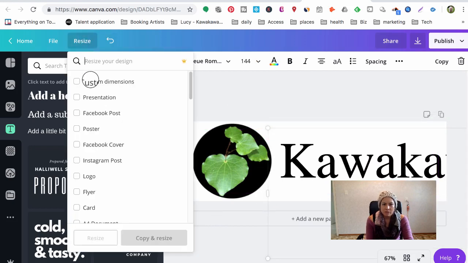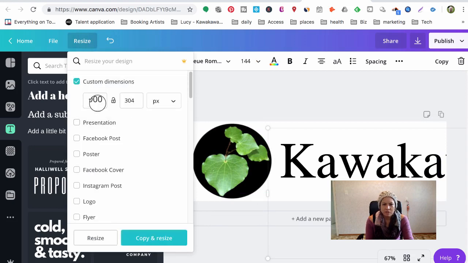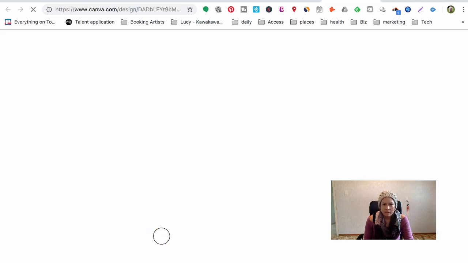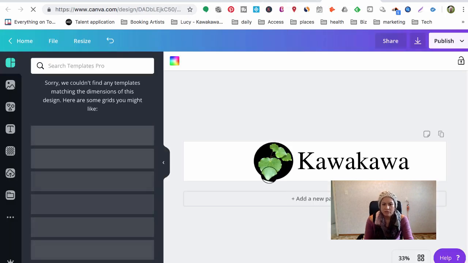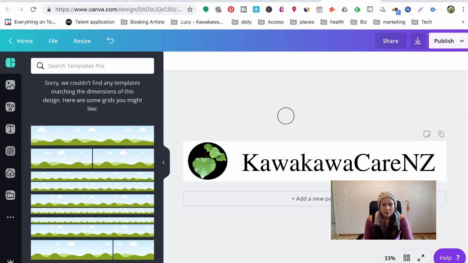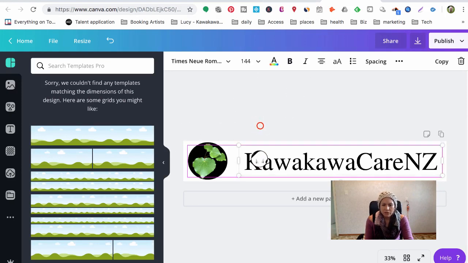Because what I'm going to do is I'm just going to resize it to custom dimensions. I'm going to keep the 304, but I'm just going to go a little bigger. And Divi is set up so that it resizes the image anyway, so I can always resize it later on. Cool, so I resized the image, and this looks about good.